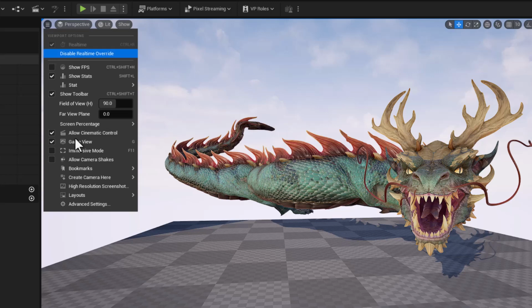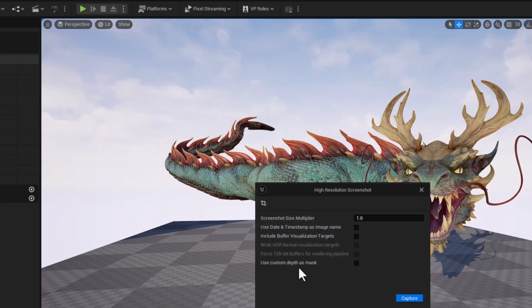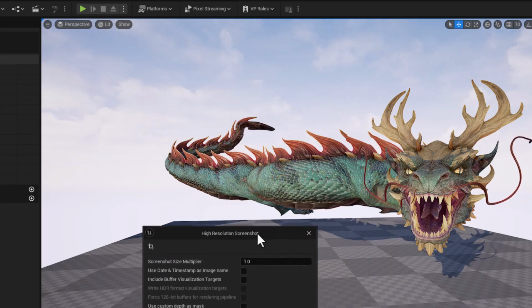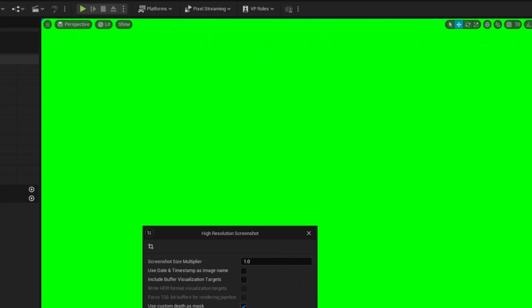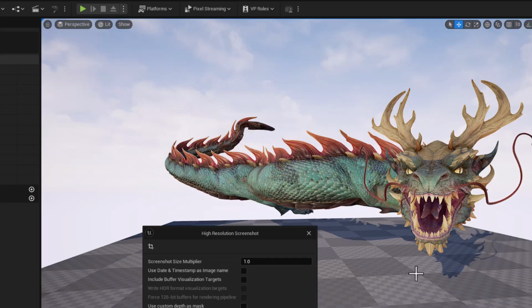So if I click my hamburger menu and go to high resolution screenshot again, we can look at this custom depth as mask. So if I highlight this, anything that has custom depth mask activated will be in my foreground. Of course, when I do that, nothing is selected. So all this green area is going to be transparent, which is my entire viewport. Let's deselect that and go and select the floor plane here.